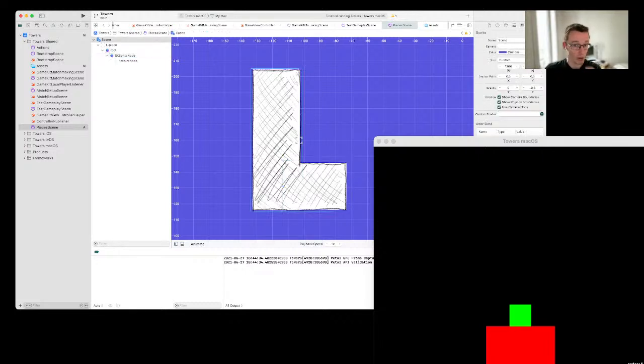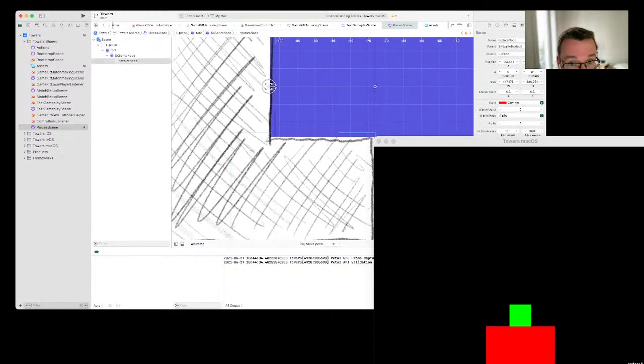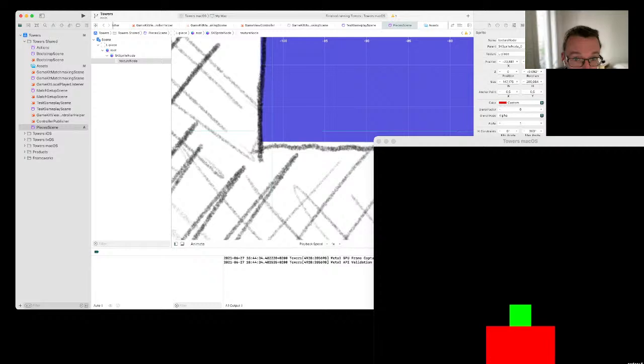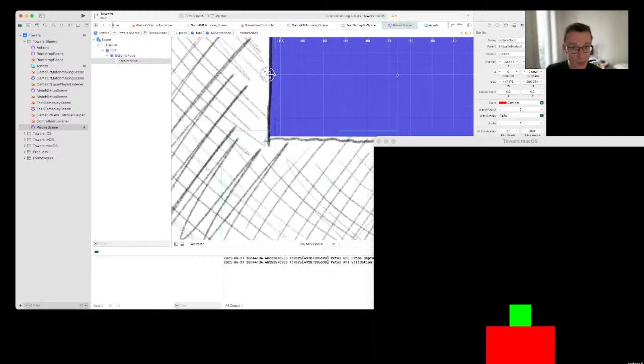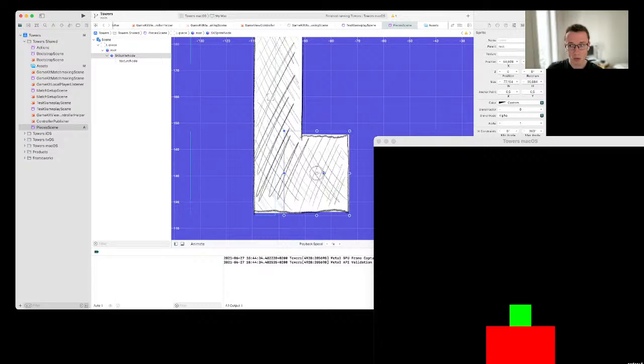Let's see now how we could load this. Oh, actually, we can even see the, are these blue lines the collision rectangle? Yes, they are actually. Oh no, sorry, that's not what I wanted to do. No, not at all.